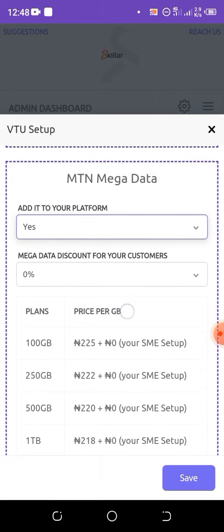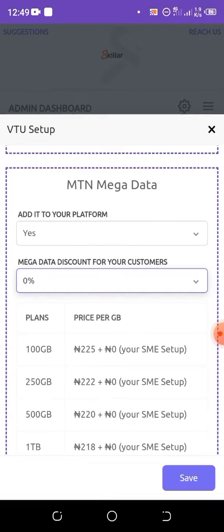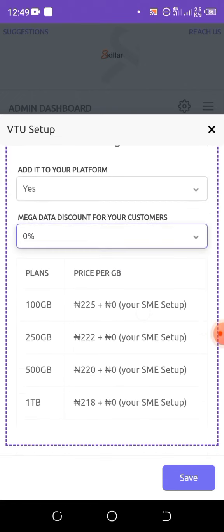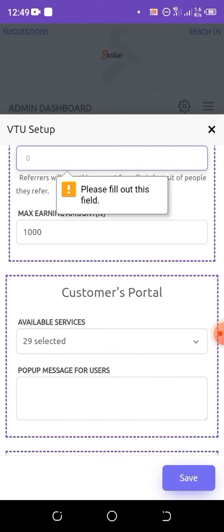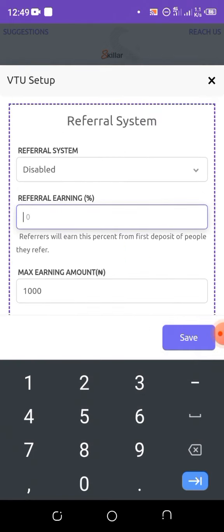So the same thing is applicable to other options here. You choose how many percent discounts you'll be offering your customers. If you want to offer them discounts, fine; if you don't want to, just leave it the way it is. So once you are done checking the prices and everything is okay by you, you just save it. Now once you save it, everything will be exactly the way you want it to be.